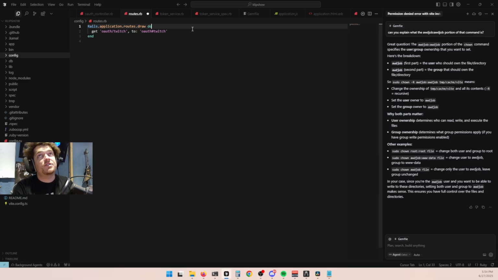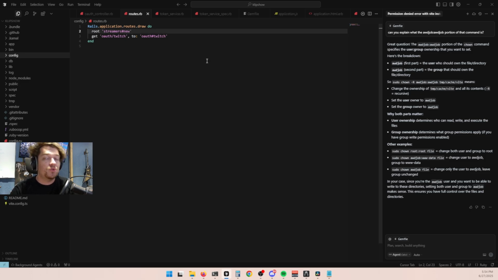The root declaration is no different, other than get will use the one-time root method that will declare the root path for our users. I'm going to set this to use the streamers controller and point to the new method on that controller to serve our default response to this application. We haven't created the streamers controller, so we'll go ahead and do that now.